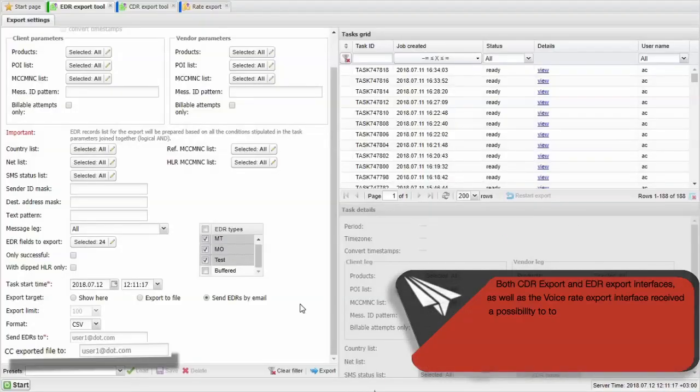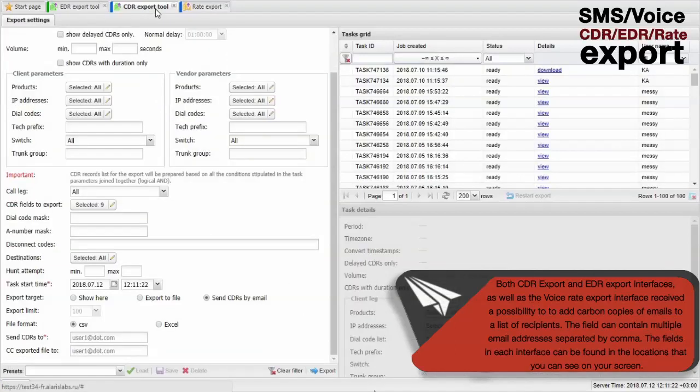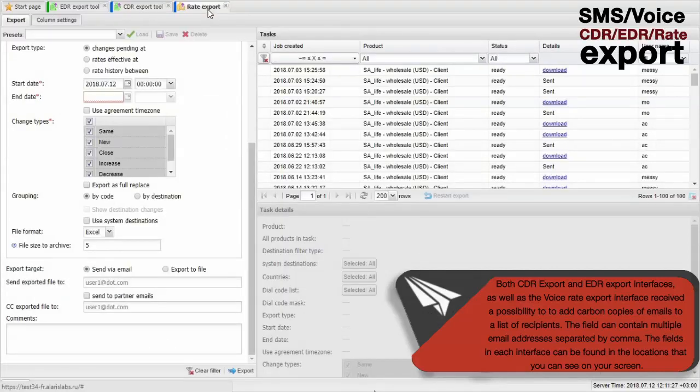Both CDR Expert and EDR Expert interfaces, as well as the Voice Rate Expert interface, received the possibility to add carbon copies of emails to a list of recipients. The field can contain multiple email addresses separated by comma. The fields in each interface can be found in the locations that you can see on the screen.